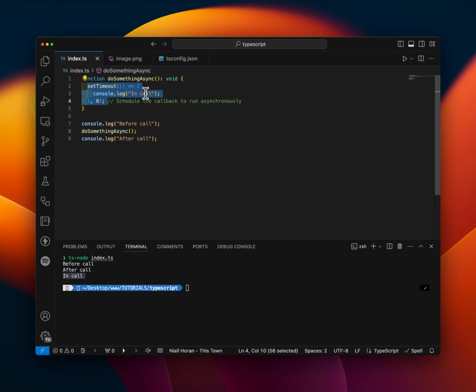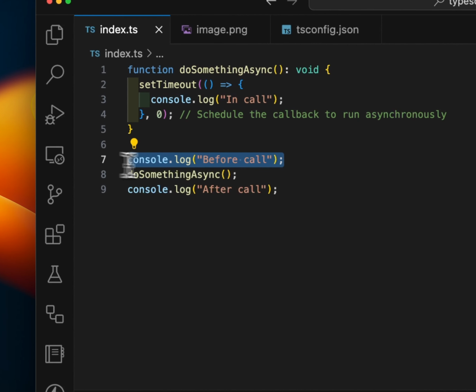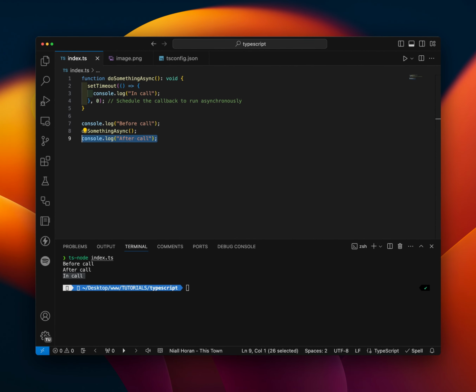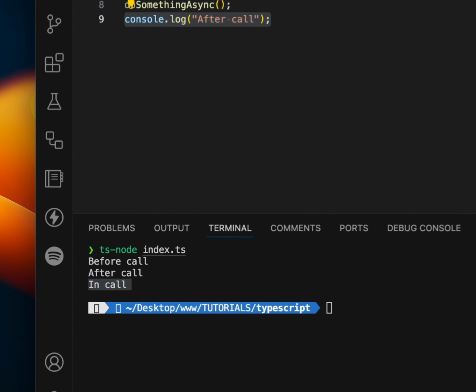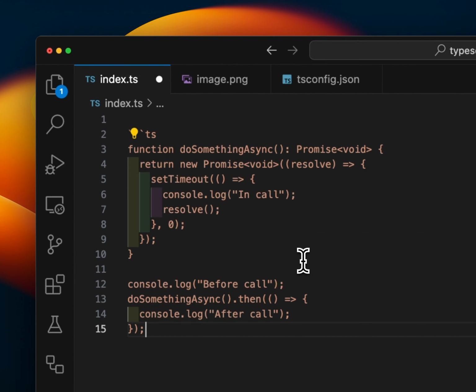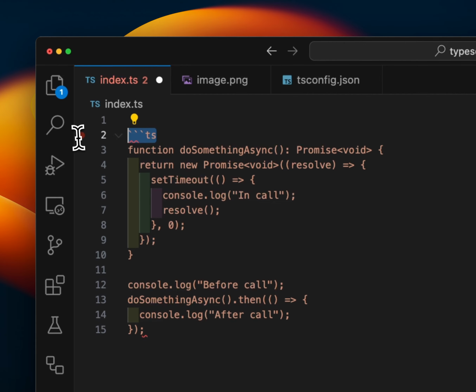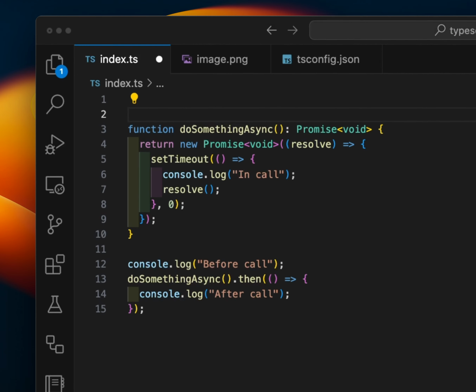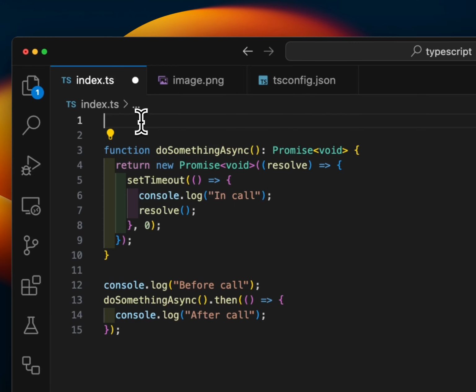So in this case it's alright, but let's say I want before call, I want to call in call, and I want to call after call. How could I do that? And then here is where the world of promises begins. So in order to fix that, we will need to use promises.